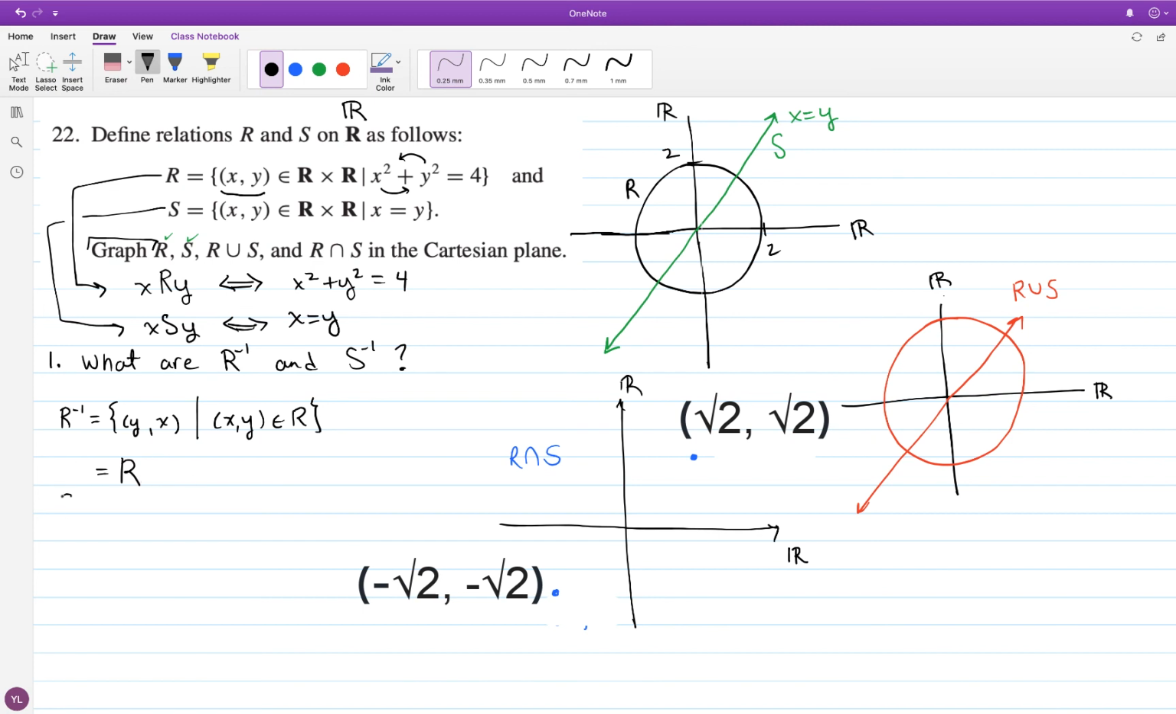And actually, the exact same thing can be said about S. If you're gathering together all the xy's where x equals y, that is literally the same thing as gathering together the yx's such that x equals y. So R and S happen to be their own inverse relations.